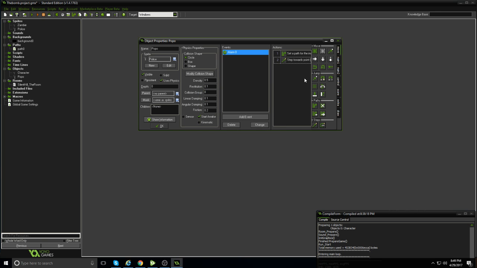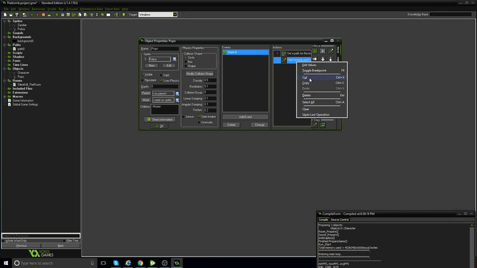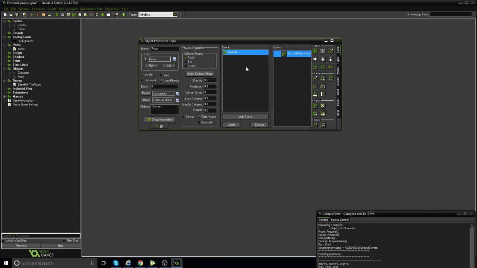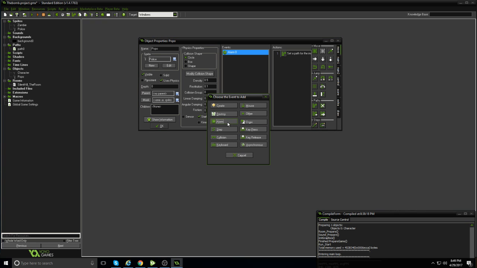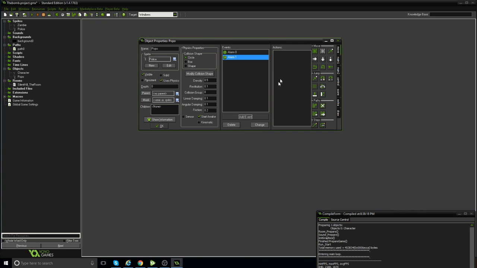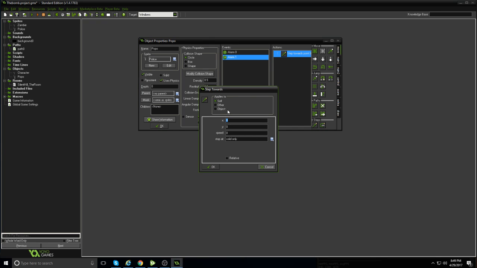Now I'm gonna set that for a different alarm though. How do I delete this one? Cut. Let's just cut that, and let's add another event of alarm 0, alarm 1, and we're gonna paste that in there. And now we can have him step toward Mr. Negro.